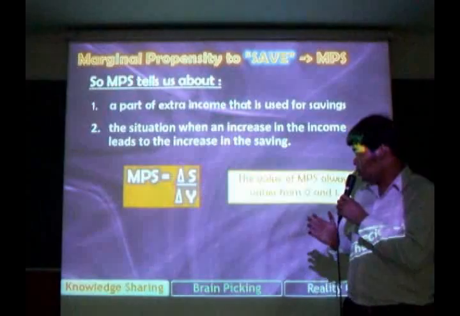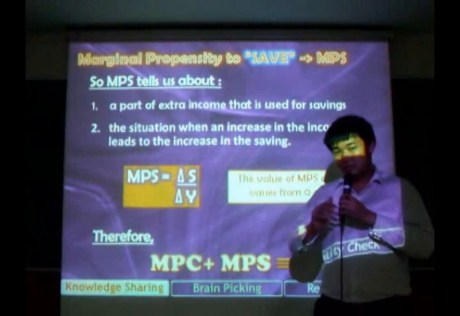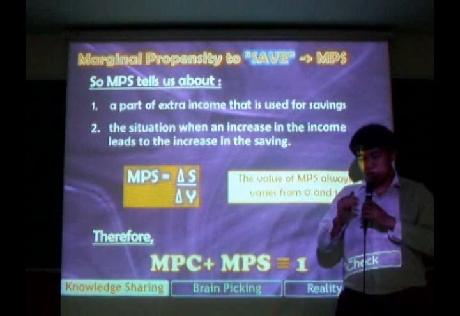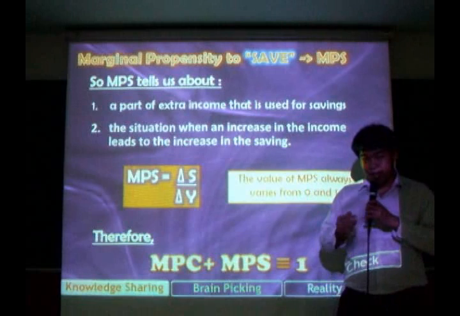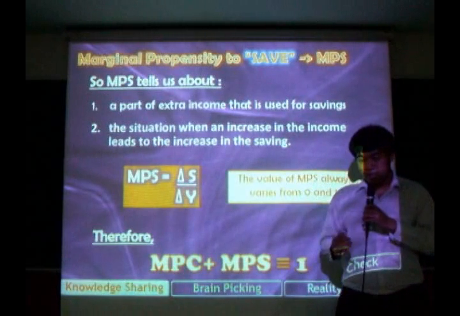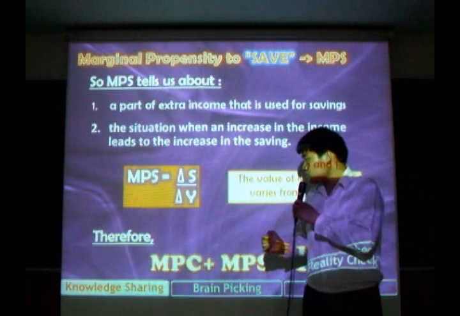MPS, marginal propensity to save. MPC is a measurement of how much more you will consume as your income increases. And MPS is how much more you will save as your income increases.